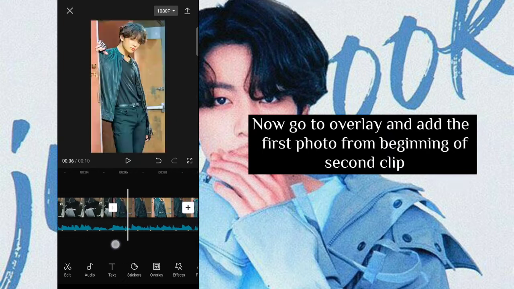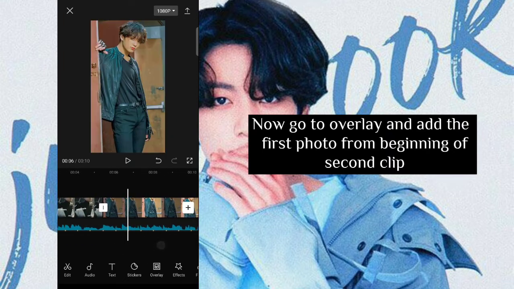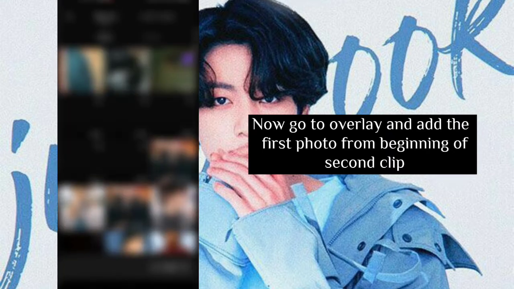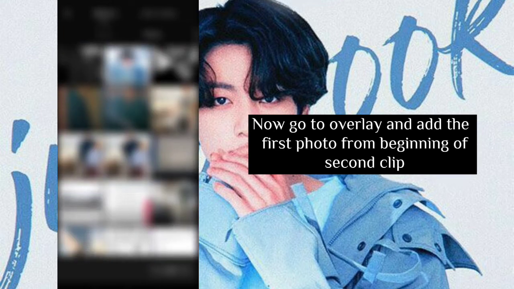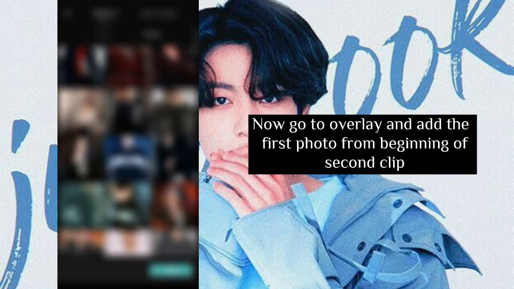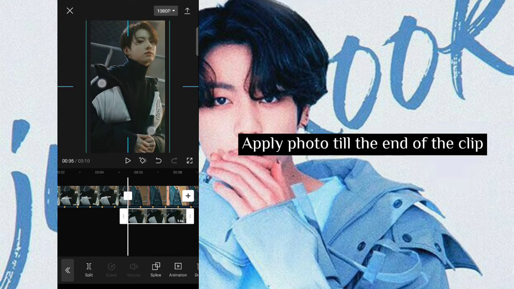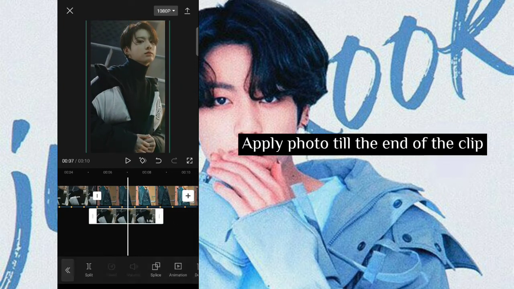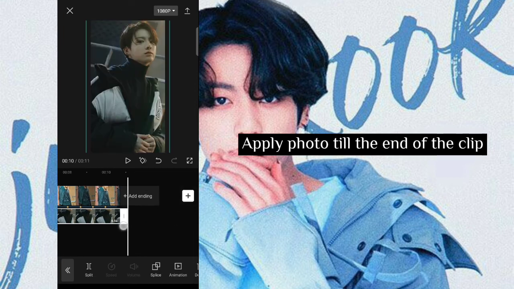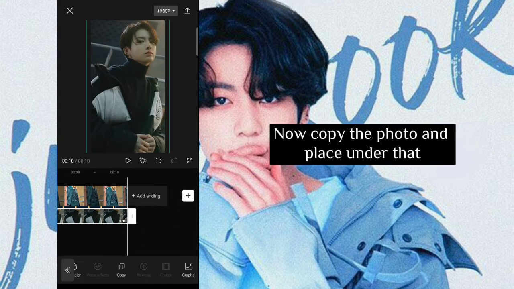Now, go to overlay and add the first photo from beginning of second clip. Adjust photo to full screen. Apply photo till the end of the clip. Now copy the photo and place under that.